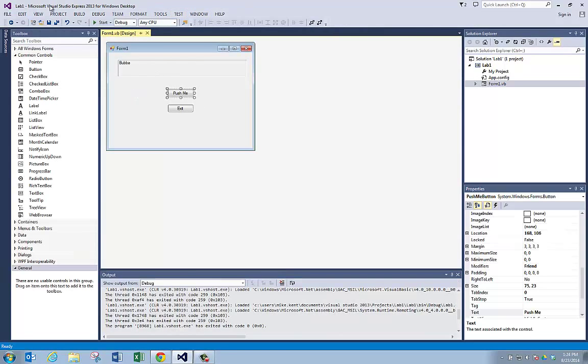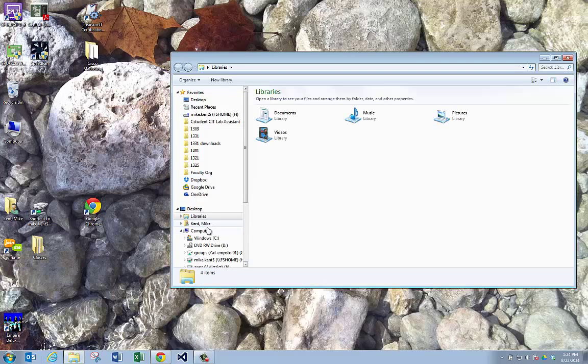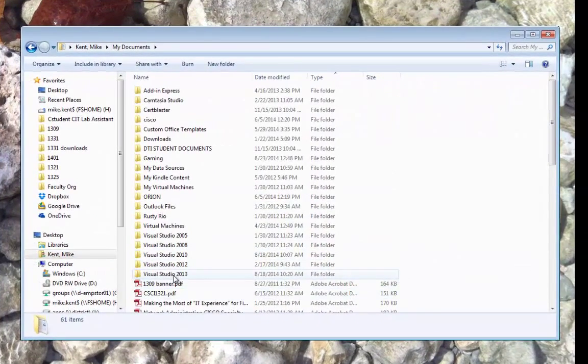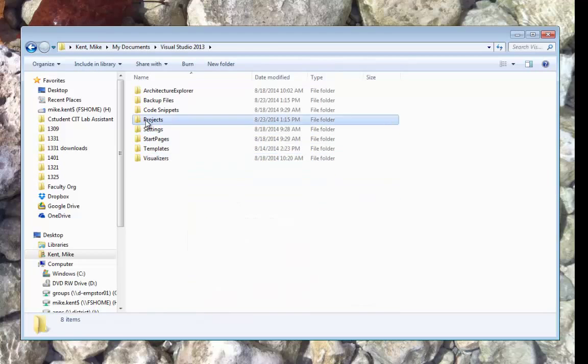Now if I close Visual Studio, I'm going to hit my close button here. Let's go find that project so I can reopen it. So I'm going to open up Windows Explorer, I'm going to go to My Documents. I'm going to go to Visual Studio 2013. Can you tell I've been teaching Visual Basic for a while? Visual Studio 2005, 8, 10. Anyway, I want to go to 13. Then I'm going to go to Projects.